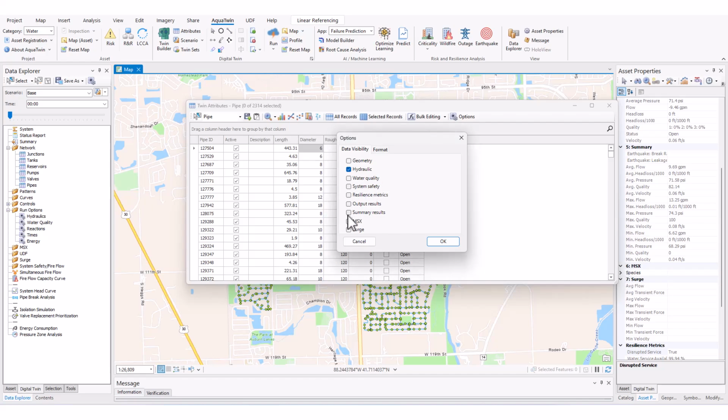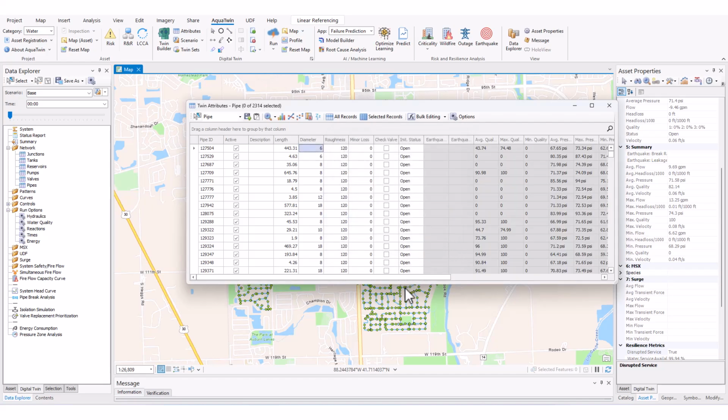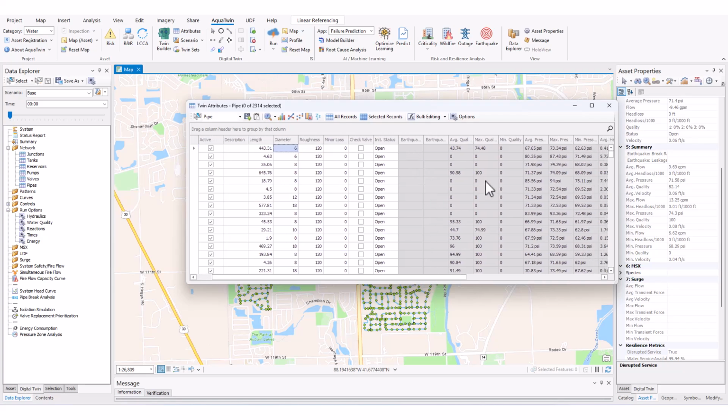The next thing I'm going to do is come in here and toggle on some input and output data. All the output data will always be grayed out like this.